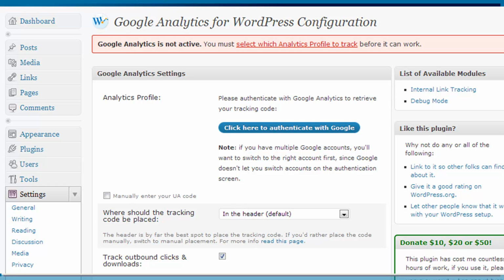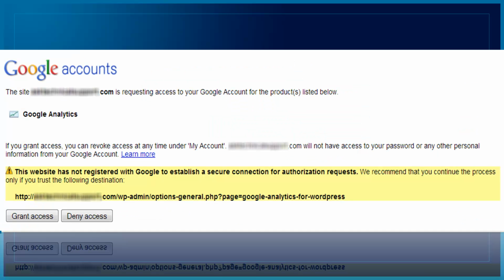So you're going to click on this button right here to authenticate with Google. As you do so, it will go off to Google, check that you're logged in, and say, do you want to grant access for this program to your Google Analytics account? All you have to do at this point is click Grant Access. And it'll automatically hook the two of them together. Gotta tell you, life is getting good. It used to be a whole bunch more complex than this.